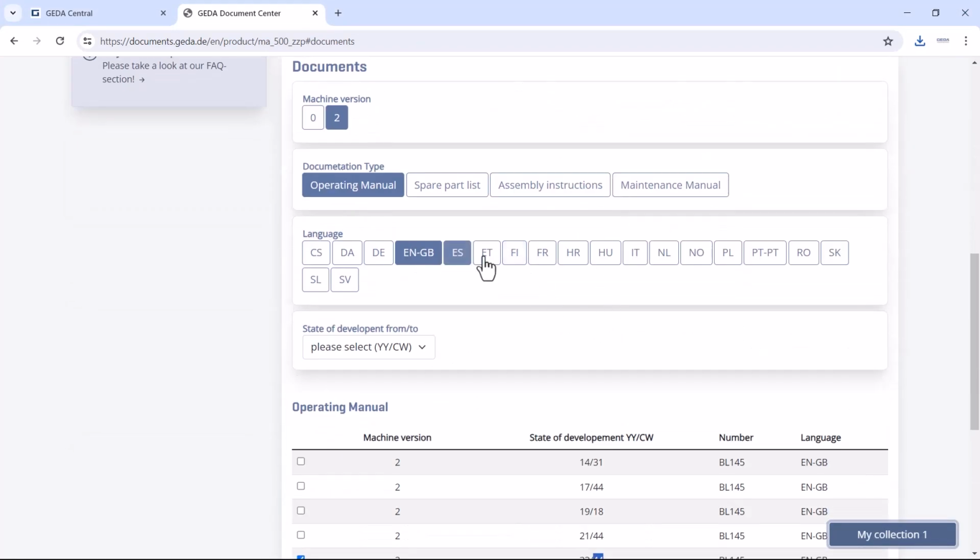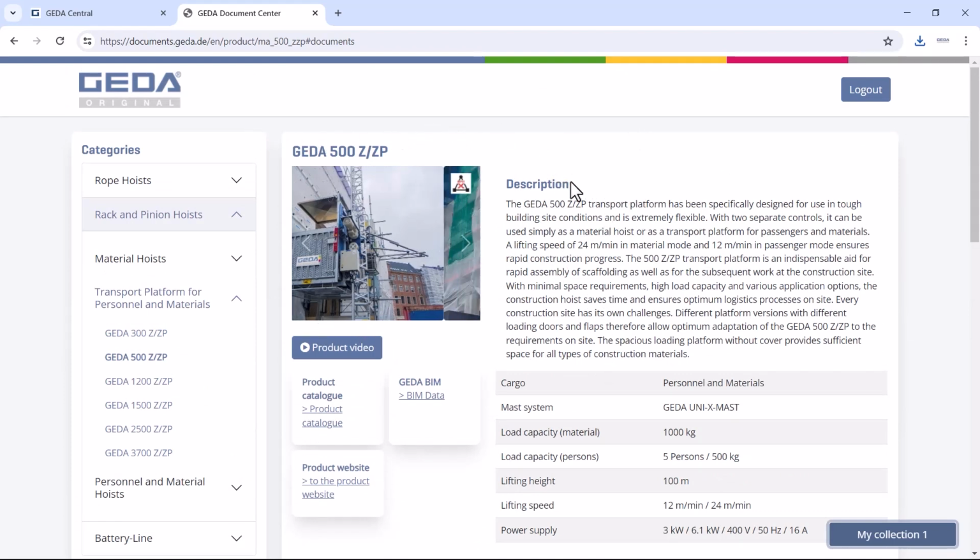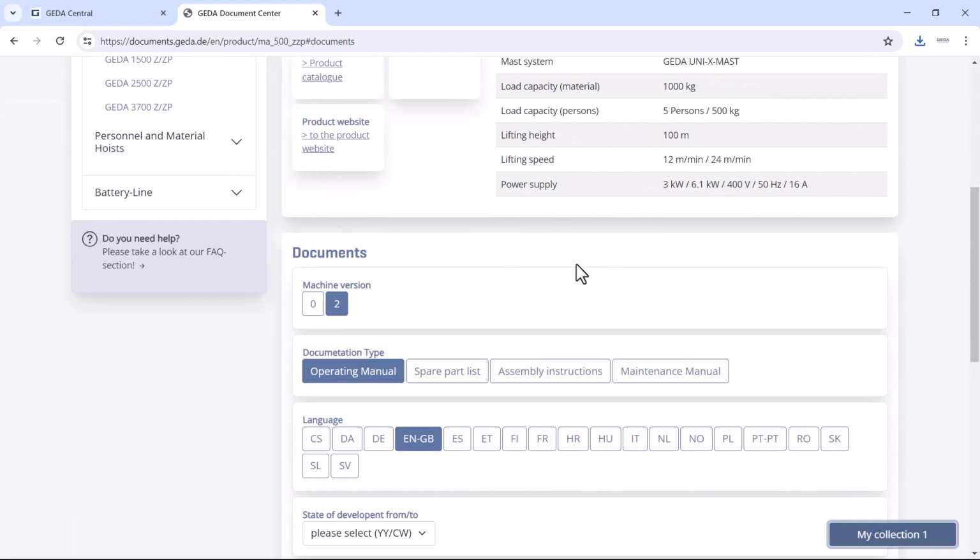And as you can see, there's quite a choice of languages already available on the GEDA Document Center. Again, this is also something that can be freely accessed. There might be a change in hierarchy. So depending on your account and your relationship to us, you can access different parts of the documents. If you have any doubts or problems, please send us a message or speak to your dealership in question.